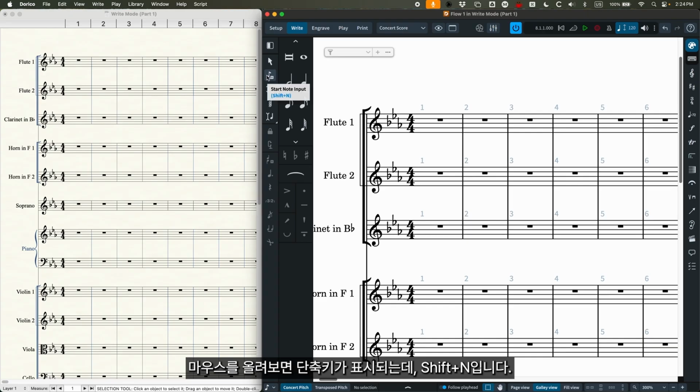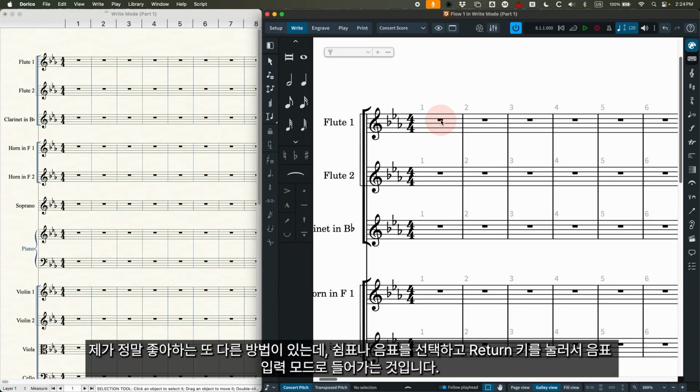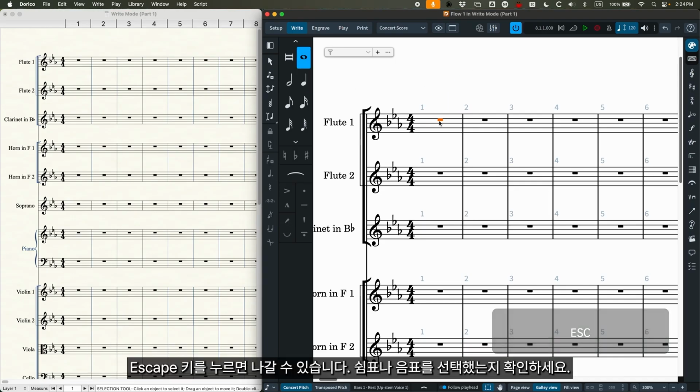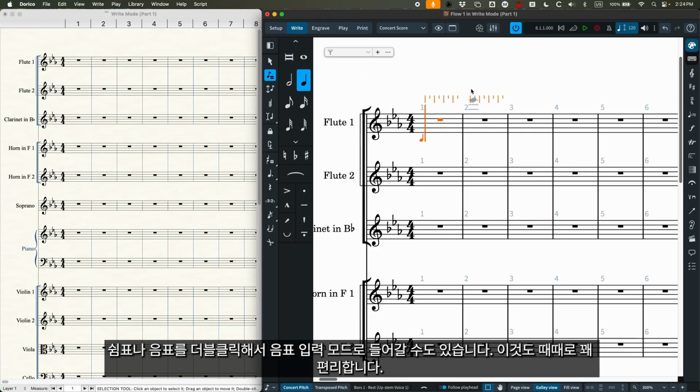Note that there is a shortcut if you hover over that. That is Shift-N, so Shift-N will just do just that. Shift-N will also get you out of it. There's another way to get into note input mode, which I really like, which is you can select either a rest or a note and press the return key to get into note insert, or escape will get you out. Just be sure that you're selecting a rest or note, because if you select something else like a time signature, then you're actually going to be editing that particular item. You can also double click on a rest or a note to get into note input and entry, which is kind of handy sometimes too.